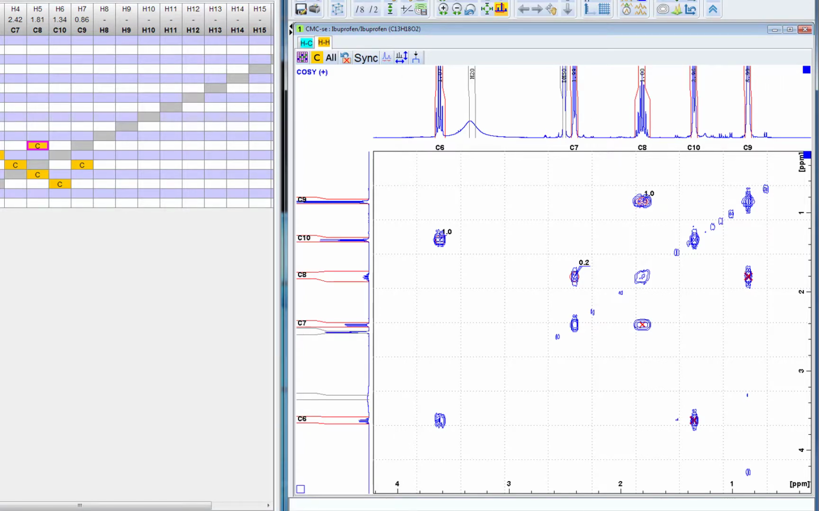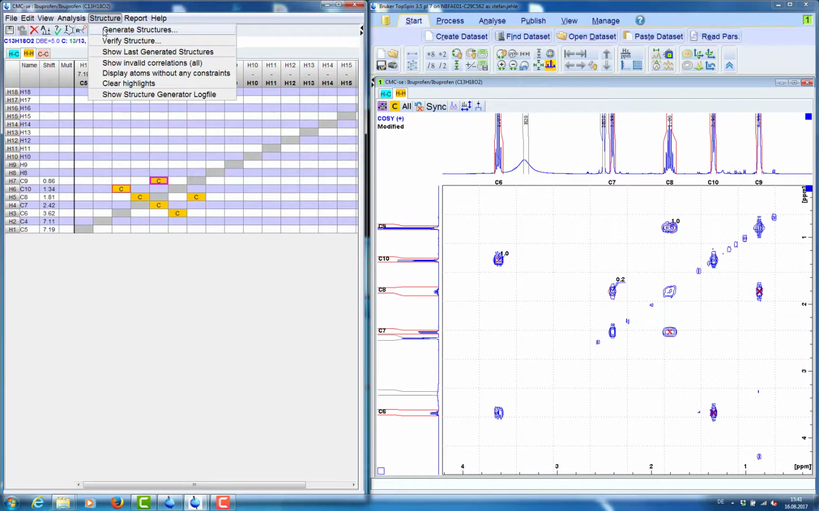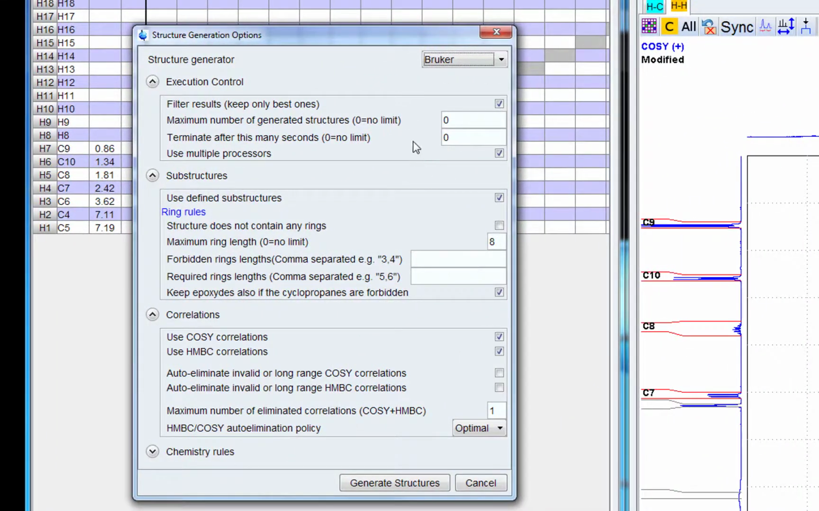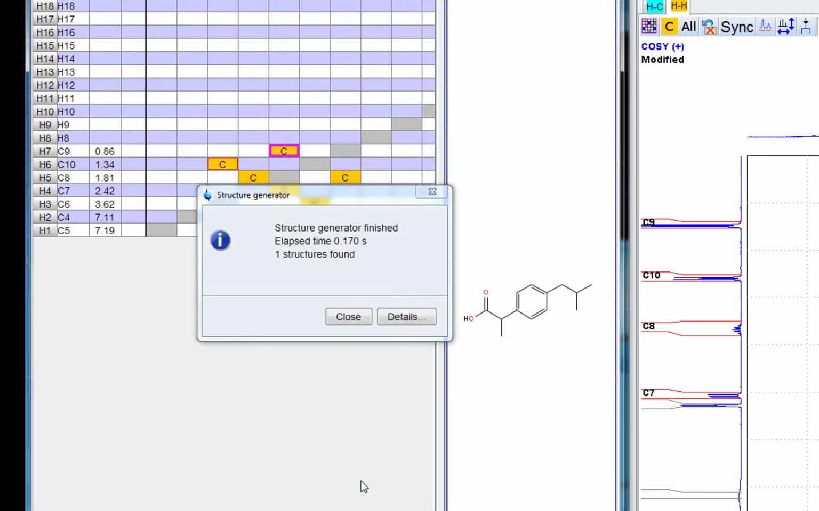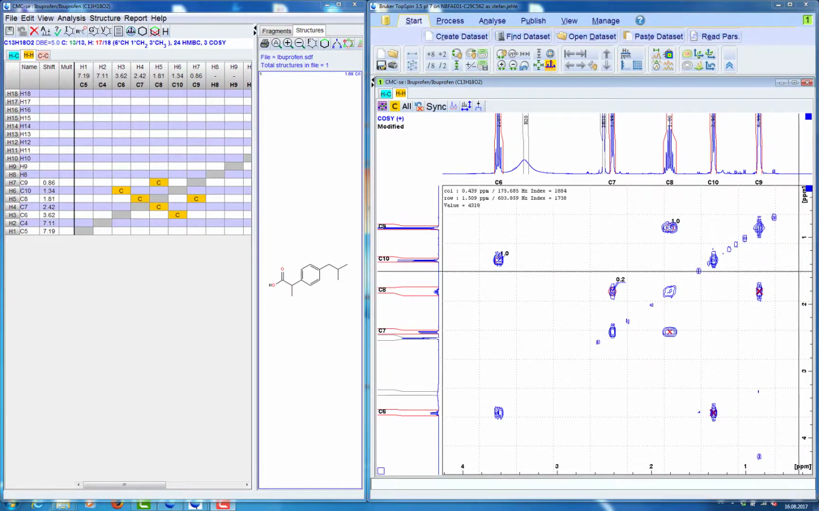Next, we will use the automatic structure generation module implemented in CMC-se to generate structure proposals by using the spectral data. We now see the structure generation control dialog, in which we can define computational resources and additional constraints, for instance, known substructures or ring systems. And lastly, the correlations from the spectra that should be used for the structure generation. For this video, we chose a simple molecule for which only one matching structure is proposed.